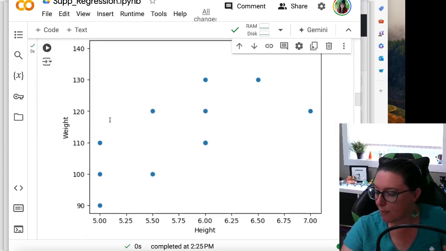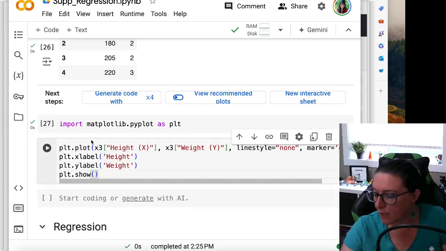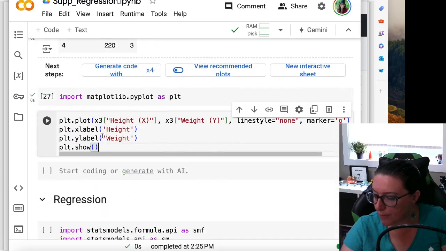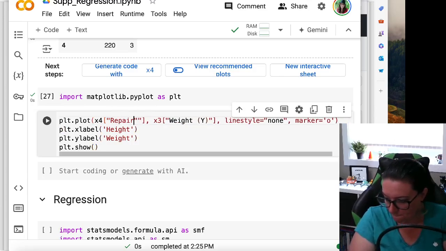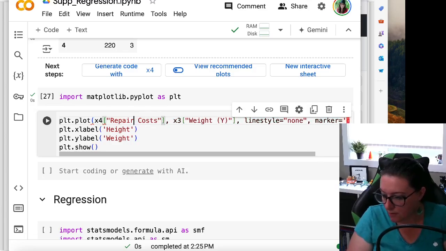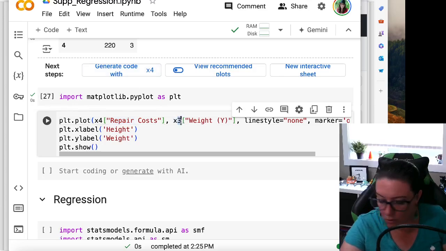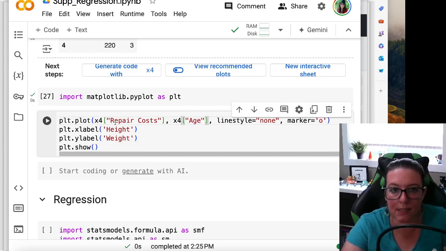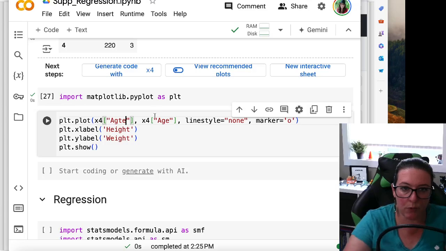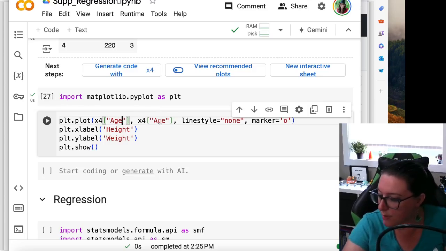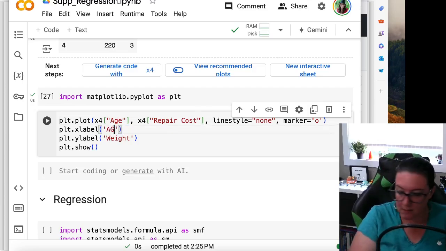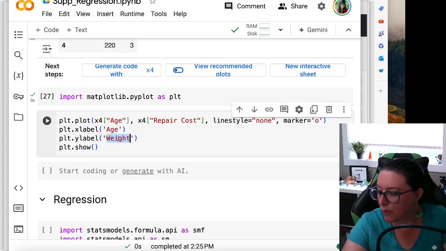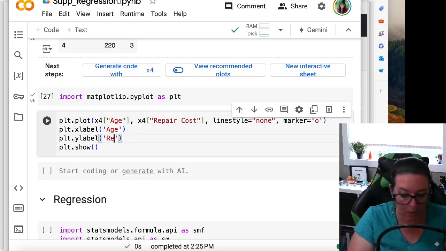And then what we're going to do is plot it. So I'm just going to grab this same code from above. And here I am pulling from X4 something called repair costs. All right, it's unhappy because I put that in the wrong place. And then X4 age. Now I actually have it backwards, right? Because what I want is to use age to predict repair costs. So I want to put age on the horizontal and repair costs on the vertical. And then my x-axis is age. X is the horizontal. Y is the vertical. Y is what you want to predict.